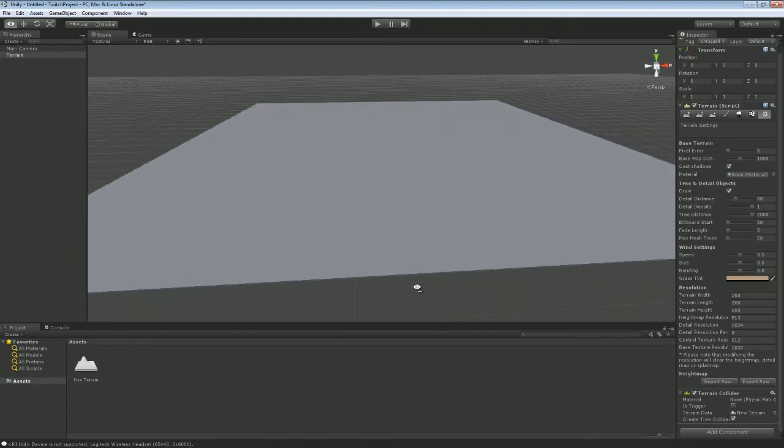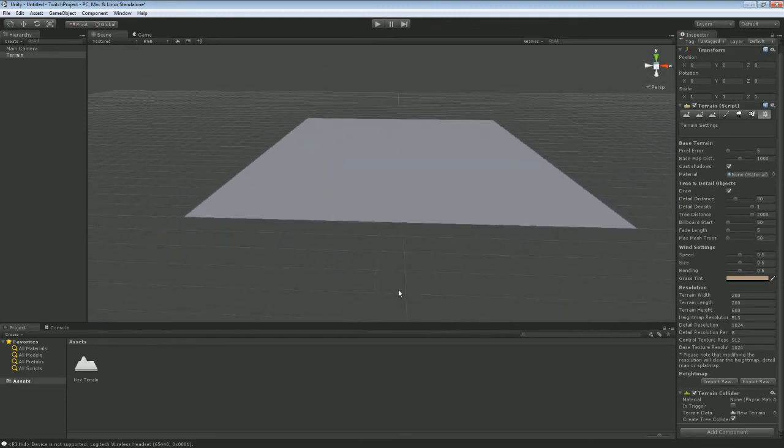So I have this terrain now. It's still quite big, a very large piece of terrain. However, this should be more than sufficient for right now. I don't really want to get too much smaller because I want to show you some different things. The height, I'm going to leave at 600.